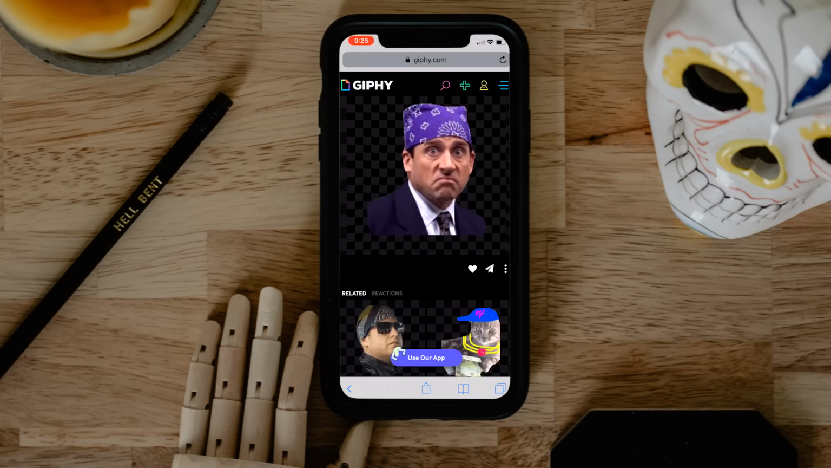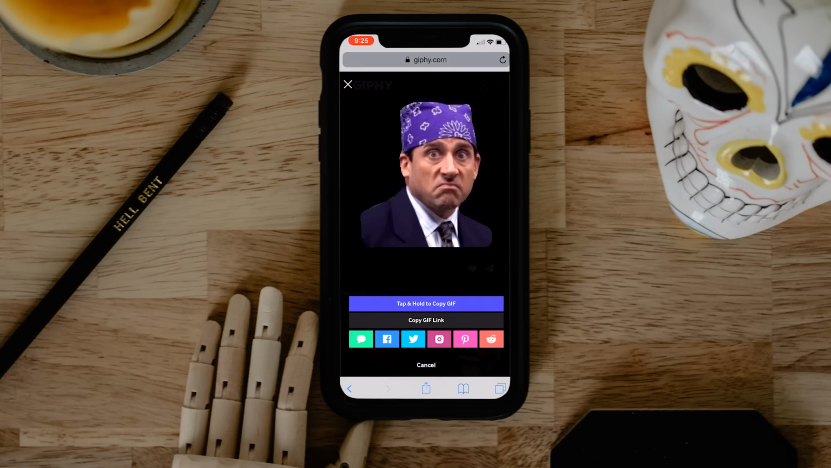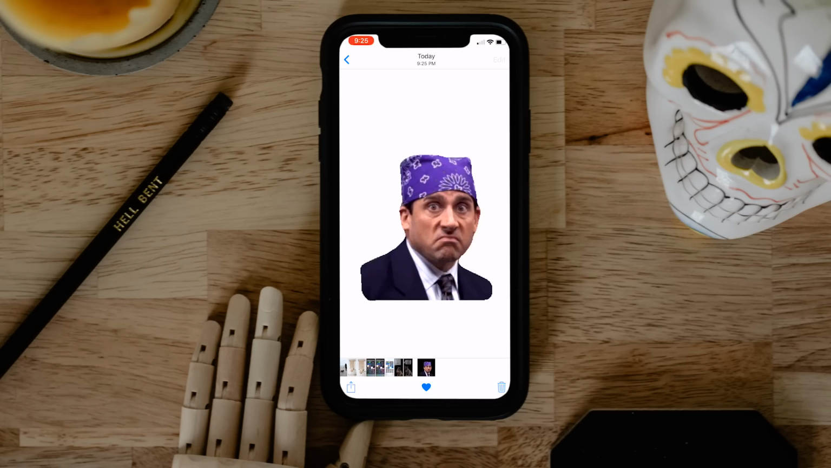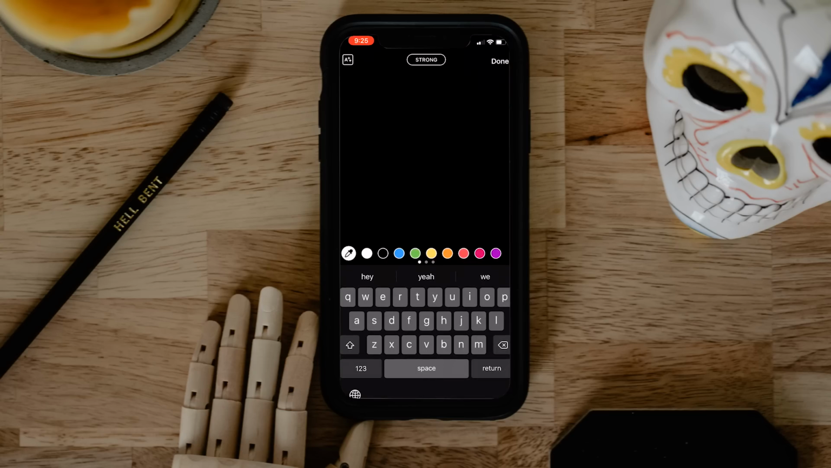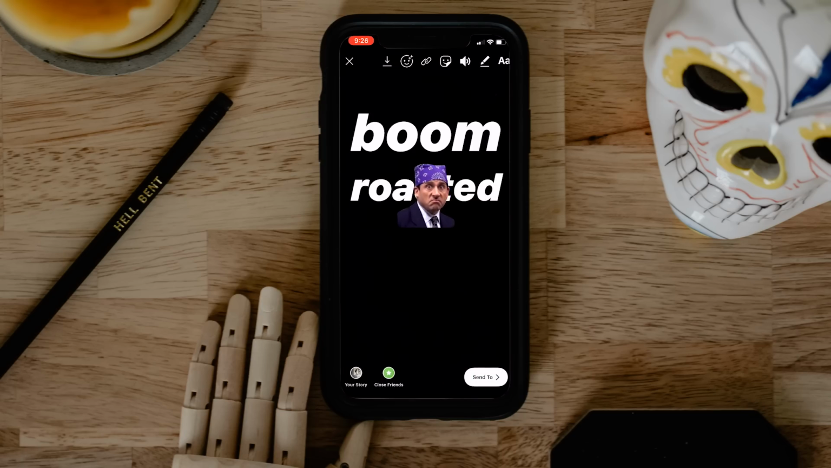To add GIFs that aren't available natively inside Instagram, simply save whatever GIF you'd like to use to your camera roll, copy it from your camera roll, and then inside Instagram, tap to add text and then press again and select Paste. Now you can resize and place the GIF wherever you'd like.